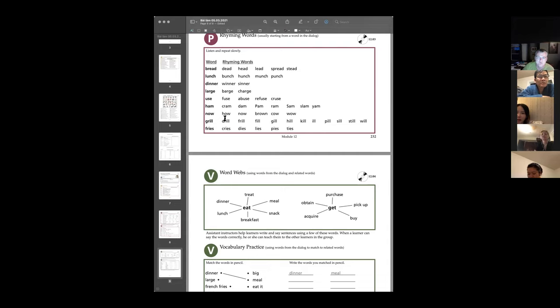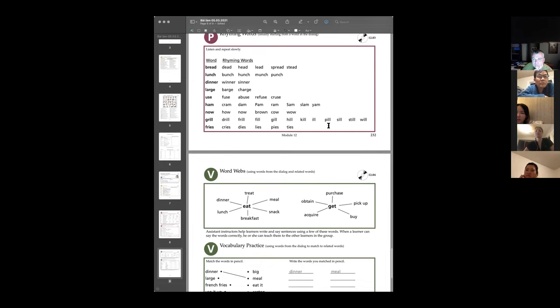Now. How. Brown. Cow. Wow. Grill. Fill. Fill the gas tank in the car. Đổ xăng cho nó đầy. Fill, okay. Gill. Kill. Ill. Feel. Pill. Tức là bác sĩ đưa mình thuốc phải uống. Mỗi một cái viên là pill.